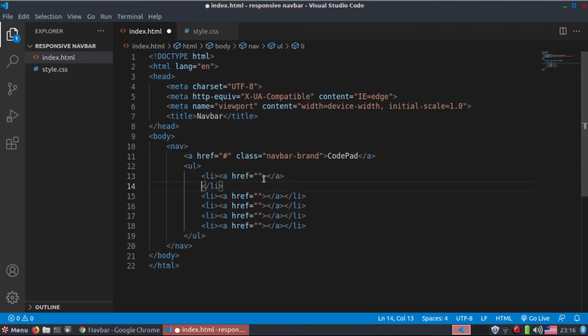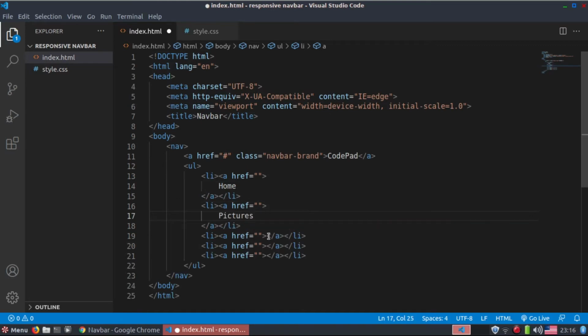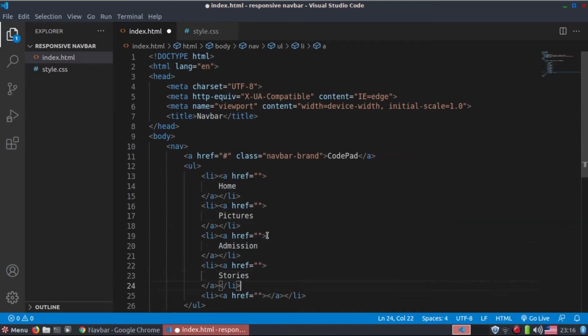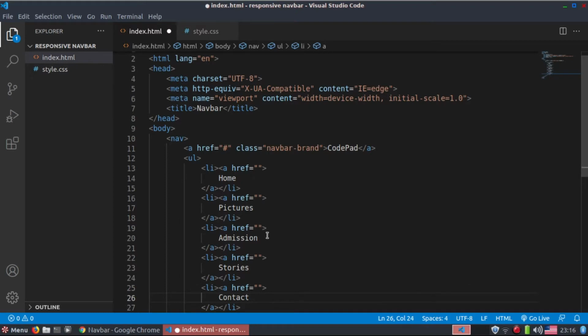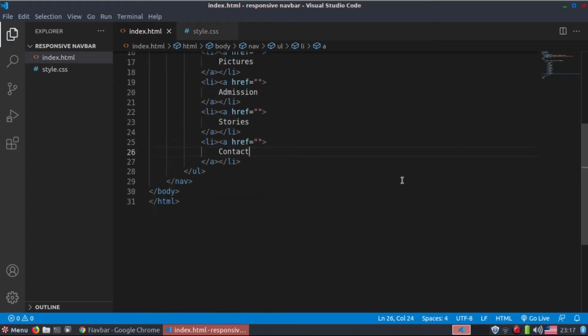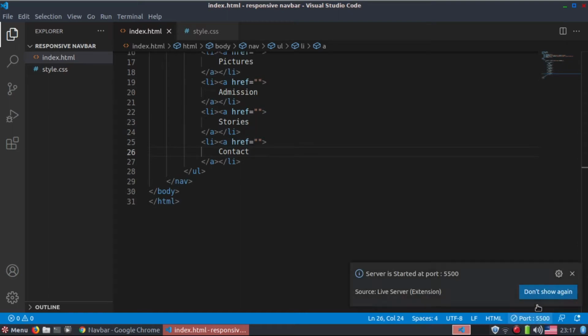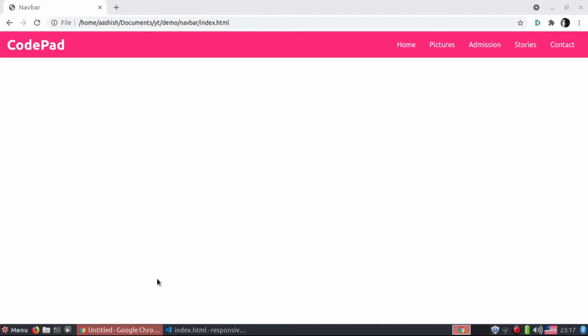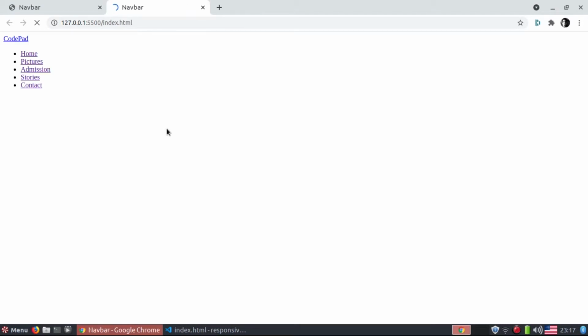And in here, I want to just mimic the previous thing. So here what I want to write is Home. Let's save this and see it in the browser by running the live server. As you can see, our live server has been started, and let's quickly view it in the browser. So we have the structure of our navbar.